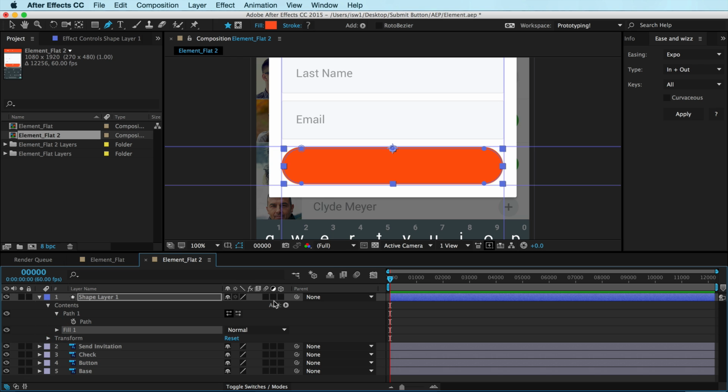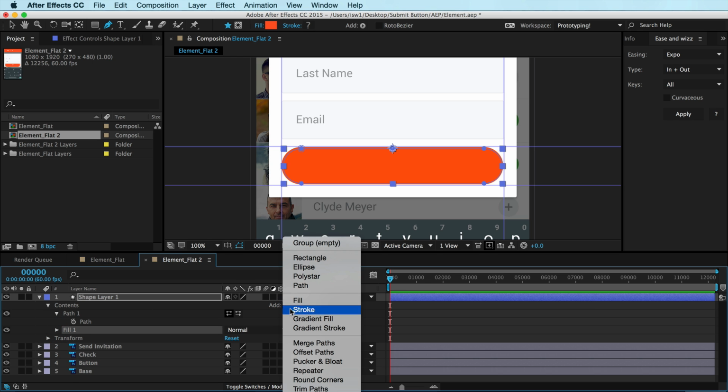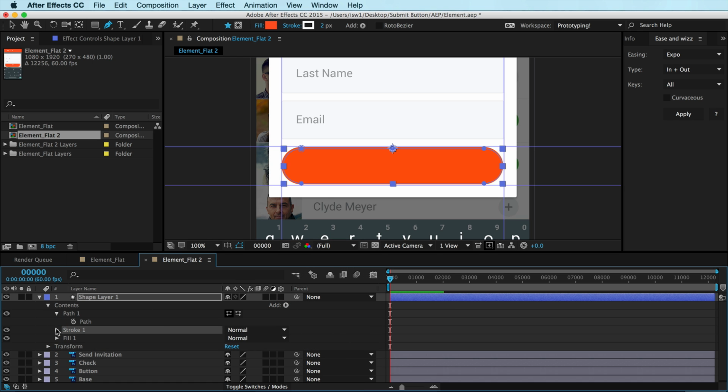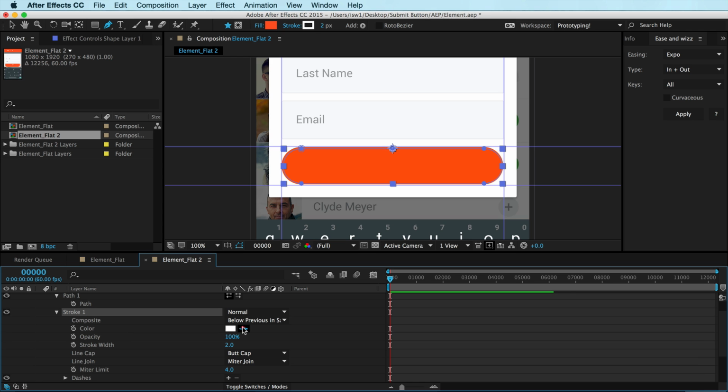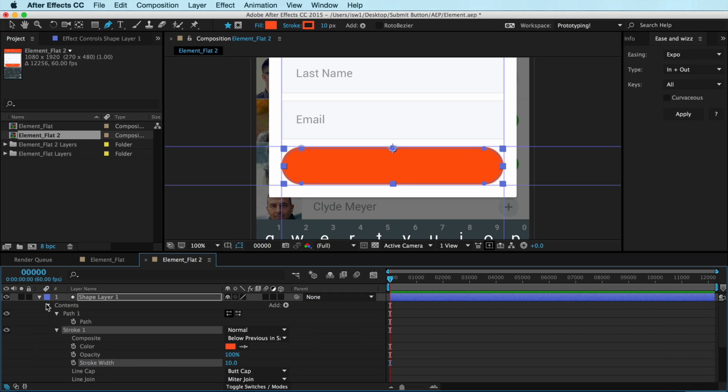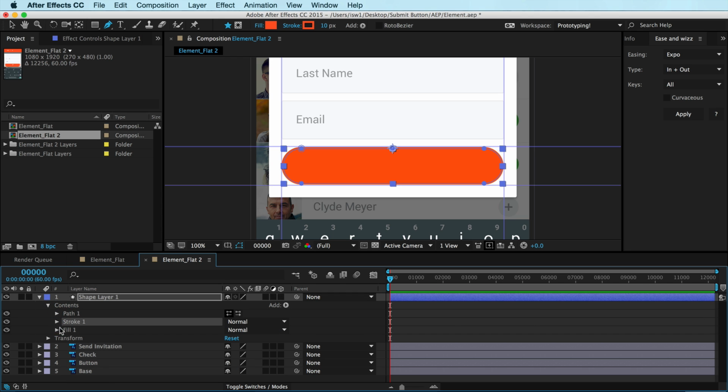And I also want to add a stroke here. So add a stroke, cool. And I want to mess with that stroke color as well. I want this to be the same color to start. Awesome, great. Really happy with that, except I want it to have a stroke width of 10. Booyah. All right, cool. So now we have a path, a stroke, and a fill.